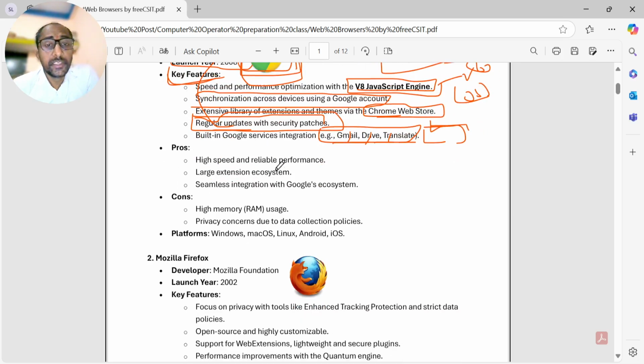It is the high speed and reliable performance. The speed of it is very fast, with high speed and reliable performance. Large extension ecosystem: it has large extensions, downloadable, and many extensions will be available in Google Chrome. Seamless integration of Google ecosystem integrations.